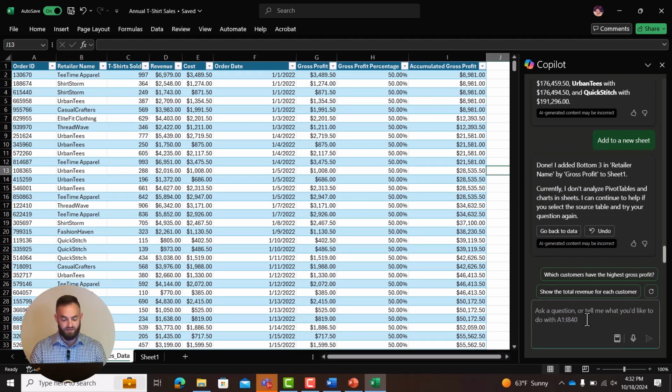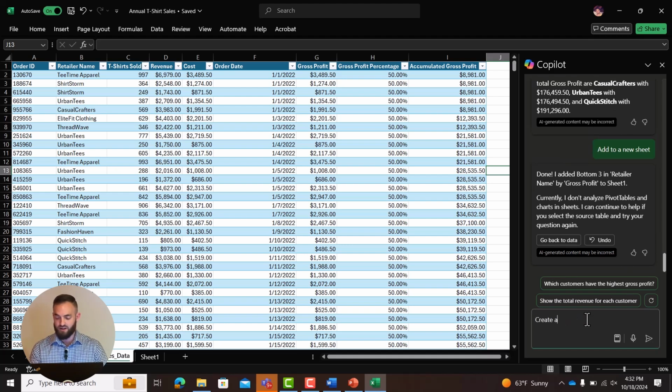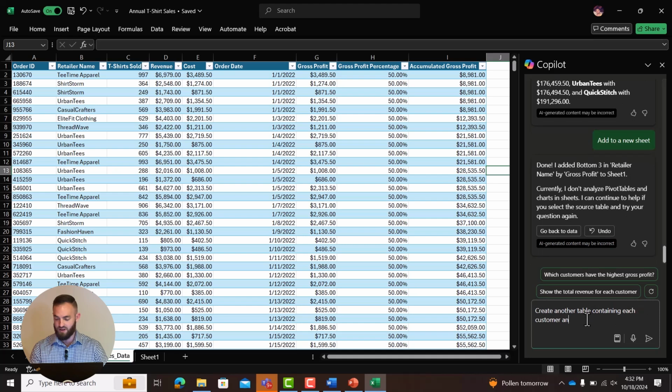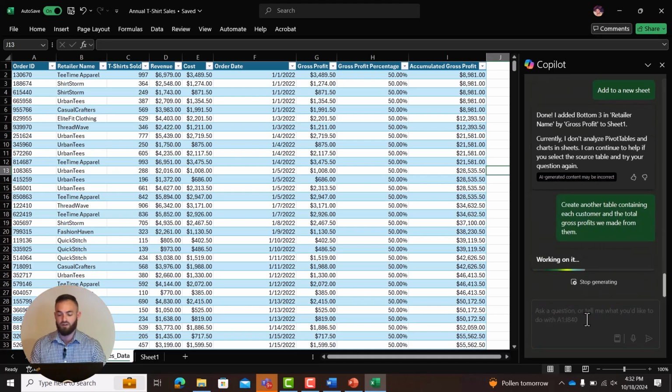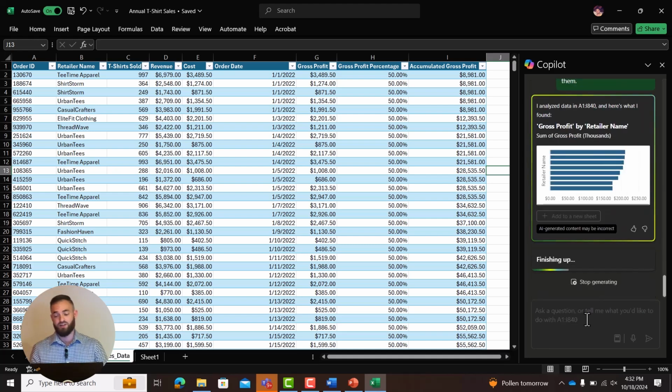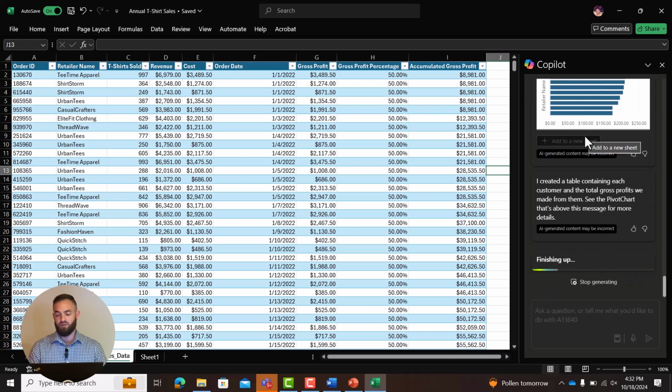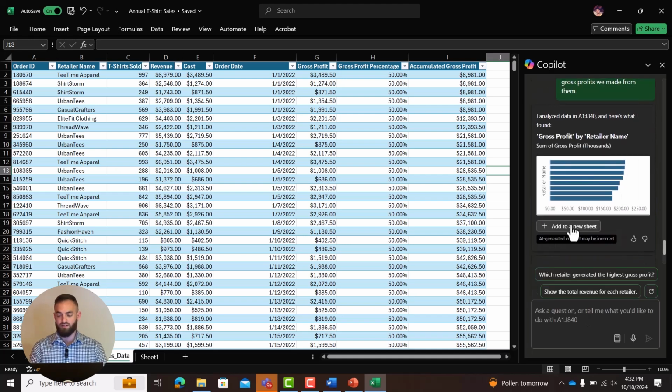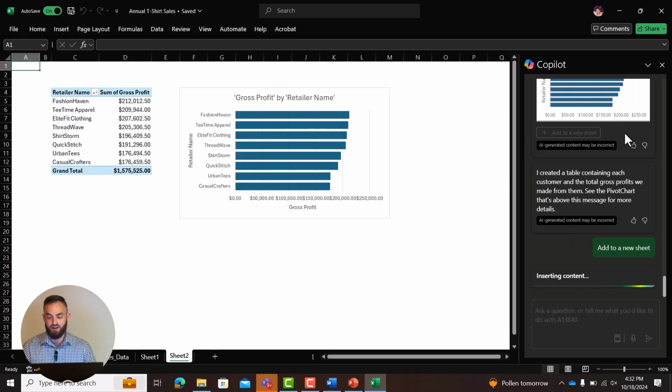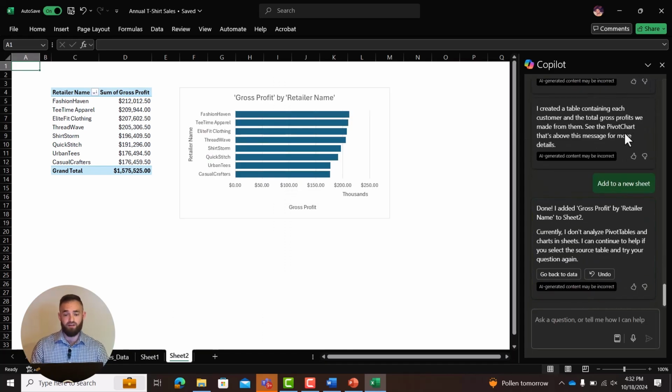The last thing that we're going to ask it to do, just so we can see what all of our customers are giving us, is to create another table containing each customer and the total gross profits we made from them. Again, we haven't given it any of the data needed to generate this table for us. We can see that it has generated a table containing all of our customers and the gross profit. If we add it to a new sheet, it's also sorted by largest to smallest. So this is super useful for us.